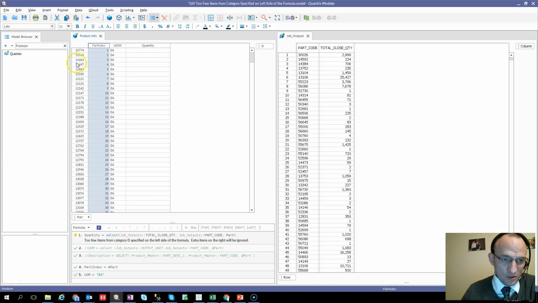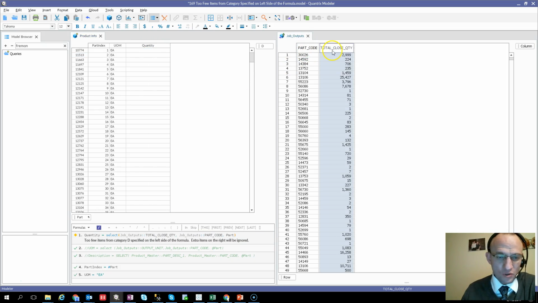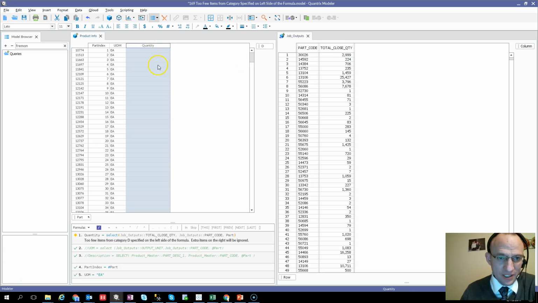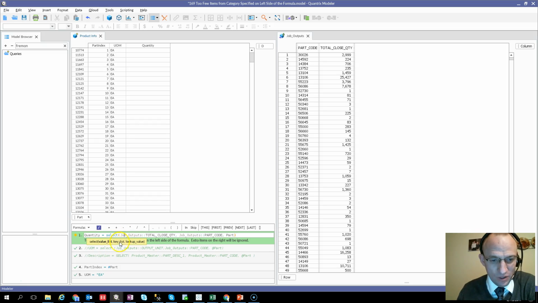He had a list of part codes, and he wanted to get from this job outputs matrix the total close quantity and have it populate here in this quantity column based off of the part code listed right here as items, okay? And how he was going to do that is he was going to use a select statement, which we have right here, and he said, well, what do I want to do?